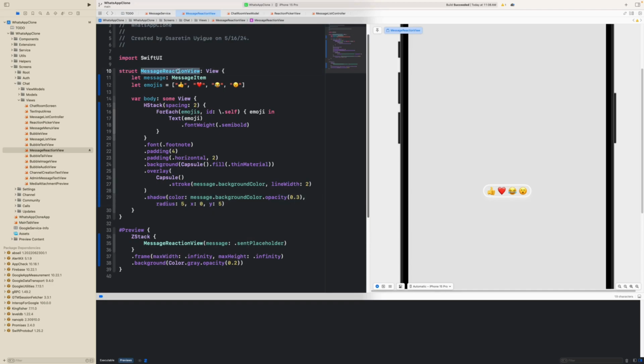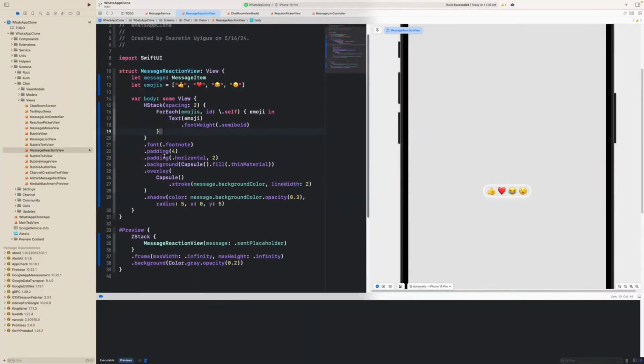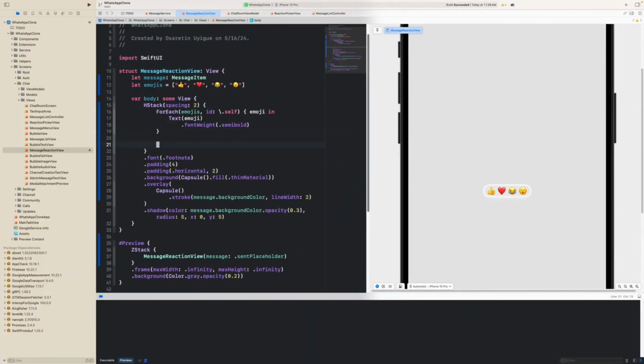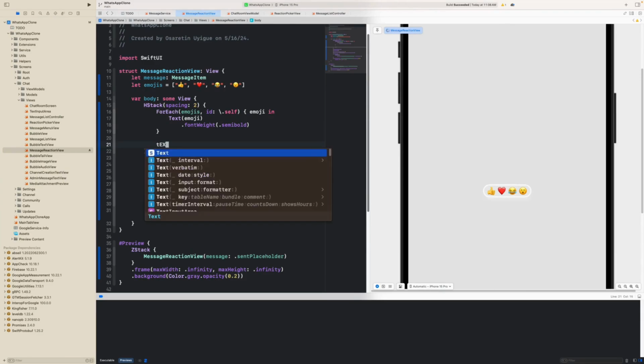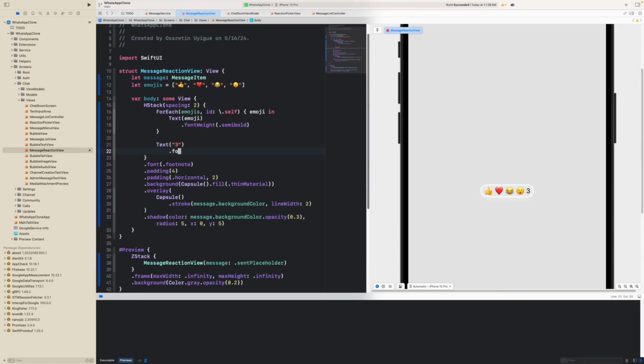So let's go and add this bad boy to all of our bubble views. And before we actually do that, let's also add a count, because you see in the completed version of the project, we have a count right next to our message reaction view. And let's see, I'm going to go right after the ForEach, and I'm just going to say Text, create a text component, and let's give it something like 3. And let's give it a font weight of semi-bold.